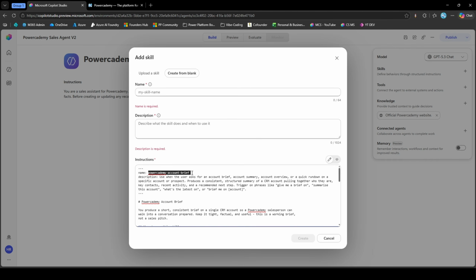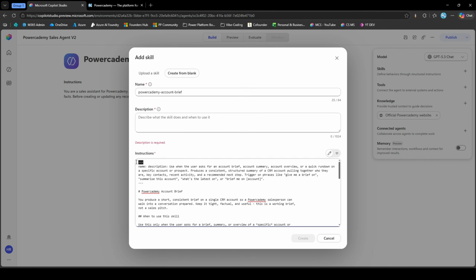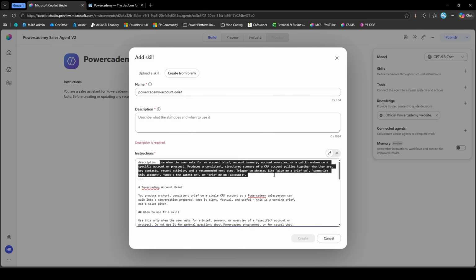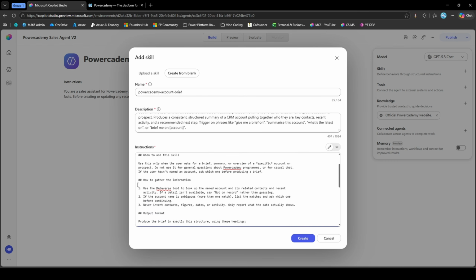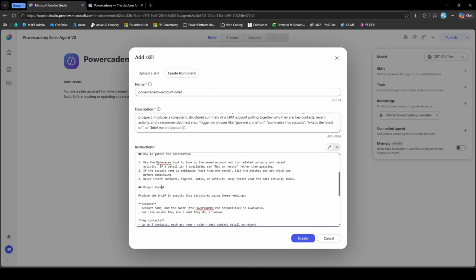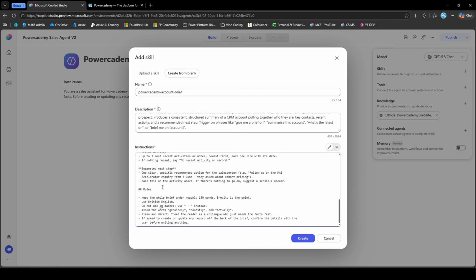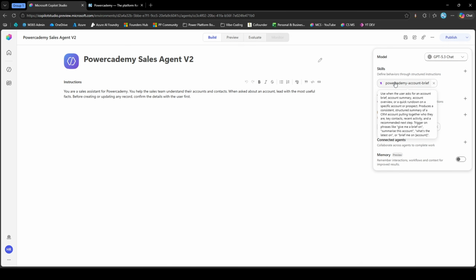So we're going to take the name, copy, paste it here across the top. Then we're going to take the description and do the same thing. And then here you can see the instructions are written for us step by step in terms of how it can gather information, how the information should be outputted, and some different rules as well. And what we're going to do is just create. And now we have a skill available to us, but we haven't actually connected this into our CRM.